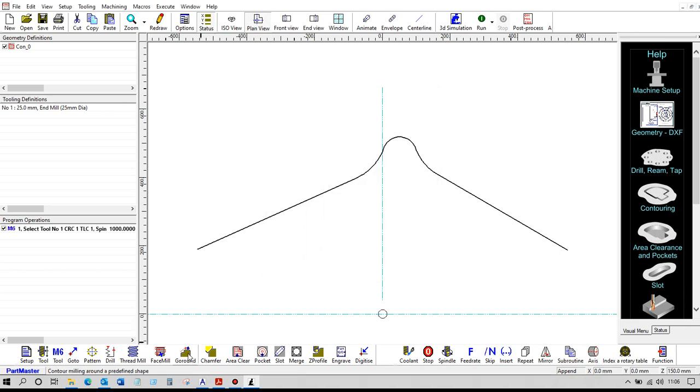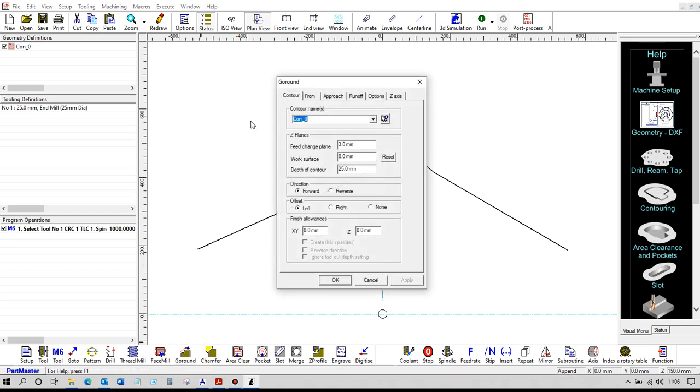So now we want to use a basic go round command. So the contour is the only one that's there, which is con 0. The depth doesn't really matter because this is going to be overridden by the Z profiling command, which we'll come to in a second. Let's sort out the approach and runoff.